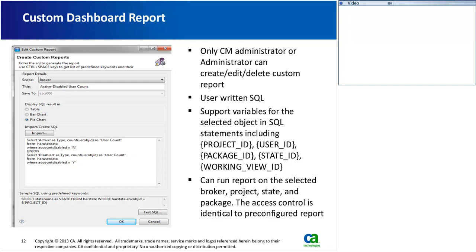in this SQL construction, we offer you the project ID, user ID, package ID, state ID, and working view ID. This is associated with when you right-click on an object, you automatically pick up the ID, and that will help out all of the reports related to that specific object you selected.